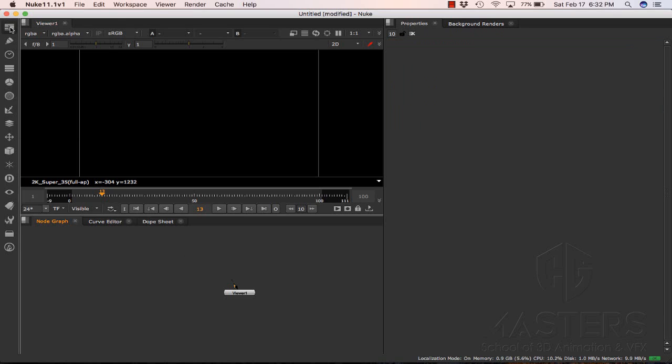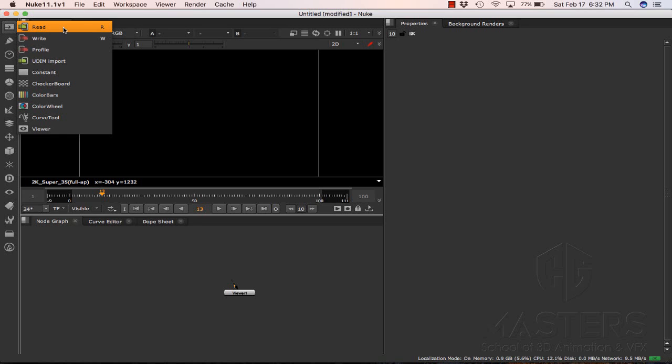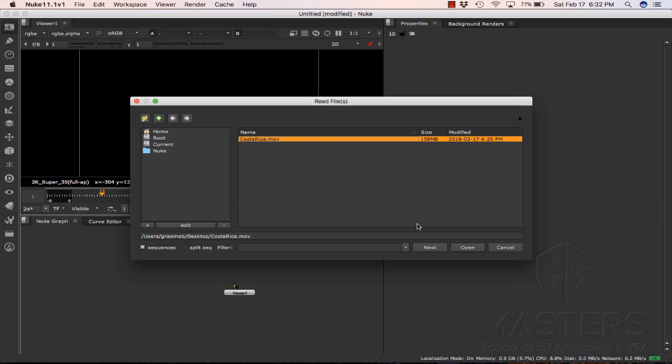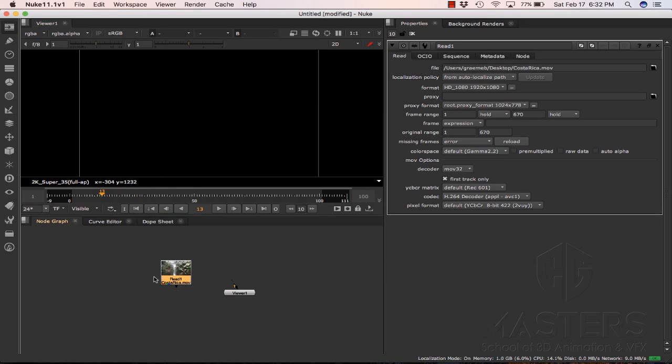I mentioned using this to read in images. So if we're bringing in an image, I will go in here, read, and then I'll navigate to the image I want to bring in. In this case, I'm bringing in a QuickTime file. I'll press open, and we now have a node in our node graph that represents that image or QuickTime or sequence of images that we're reading in. We have it here as a thumbnail and we have the properties for it, which tell us the path to it, the type of file, and our resolution.